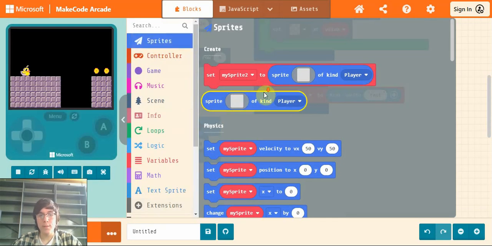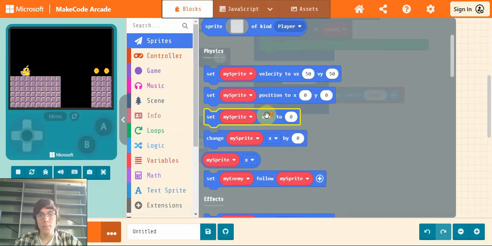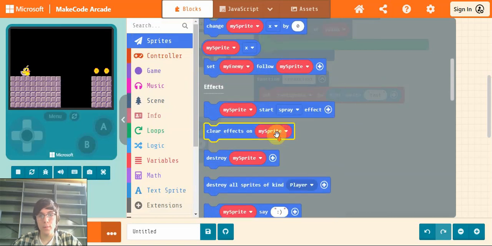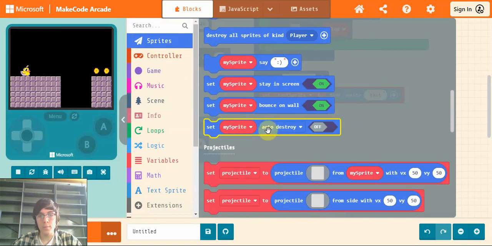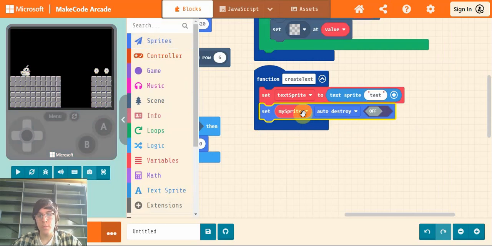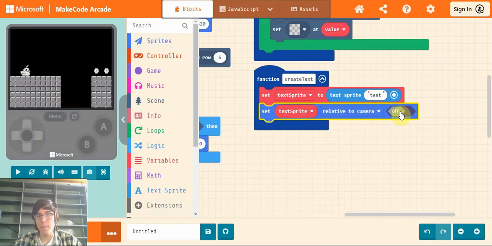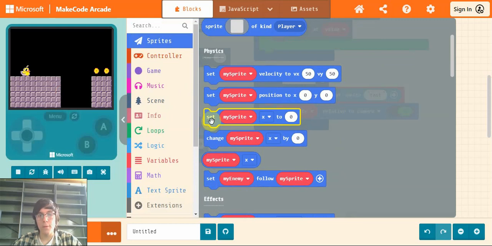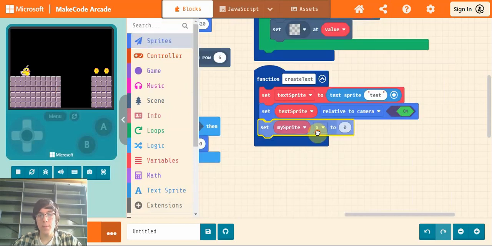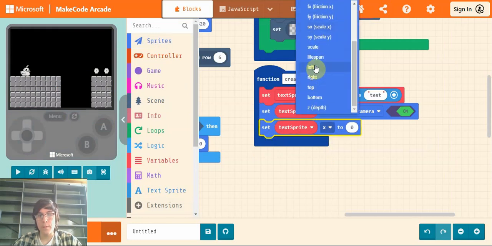Then in sprites, we're going to get this auto destroy one. Make sure it says text right here, and change auto destroy to relative to camera. Then switch that on. Then, if we grab the set my sprite x, make sure it says text sprite. We're going to set the. I'm going to put mine in the top right.